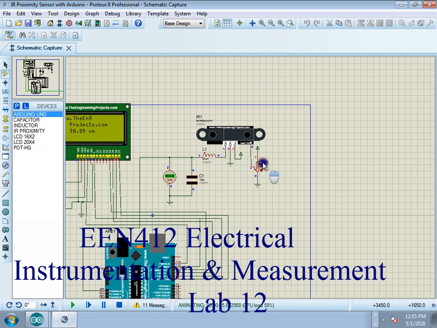Okay, this value is 74.92. Now we have to change it. It is 62.58. So we just click on it, and now it is 15.12 centimeter. So by varying this potentiometer value, the value of IR calculated distance will increase or decrease.